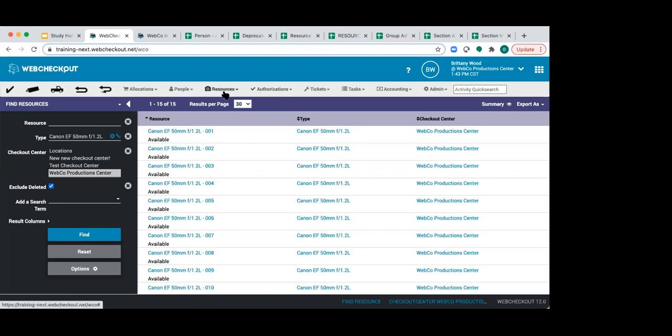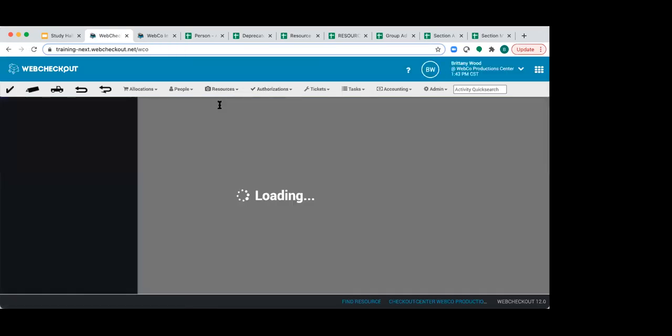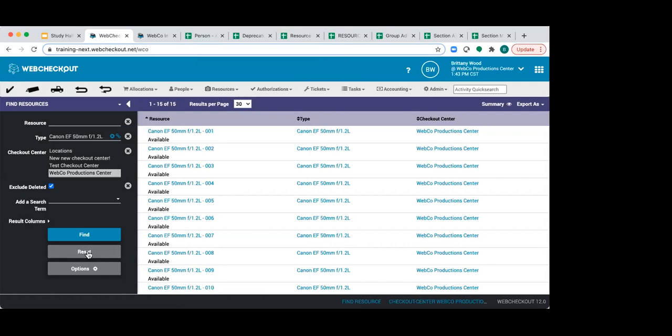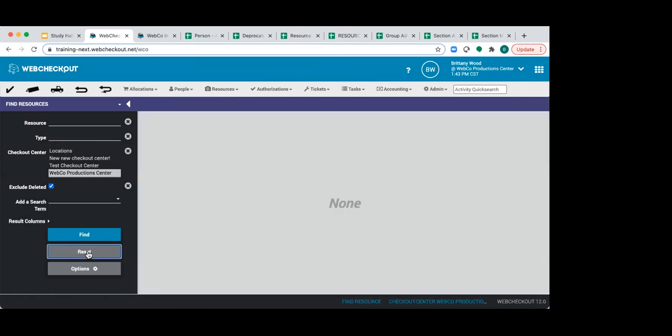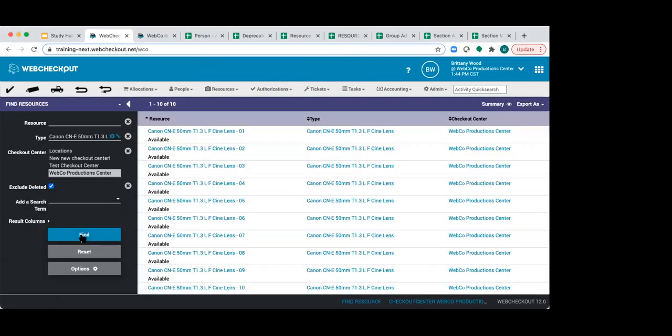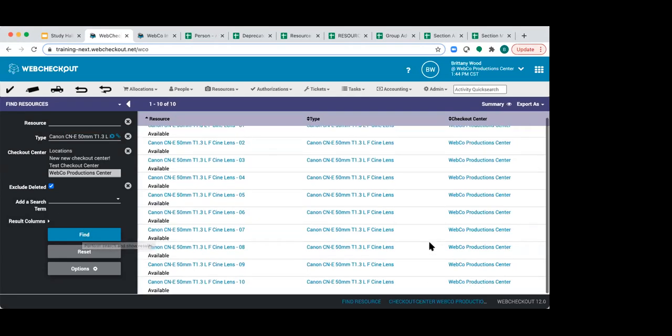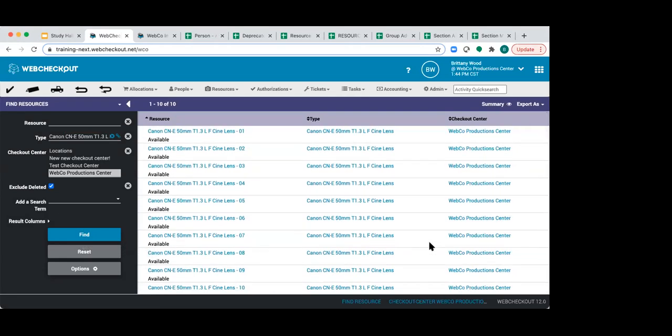So if you're not already there, you'll want to go to Resources, Find Resources, and we're going to reset our search by clicking Reset. Now, first, we're going to adjust our result columns and our search terms. Now, I only want to change a portion of my inventory's resource IDs, so I'll be using the type search term just to limit results. So we're going to change resource IDs of a different lens type. And we can see that we have about 10 resources under this type.